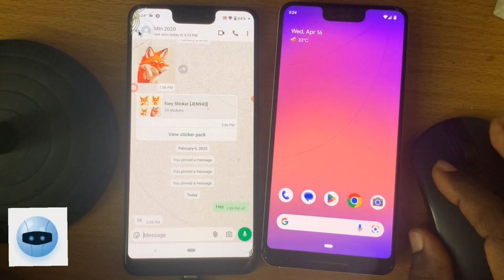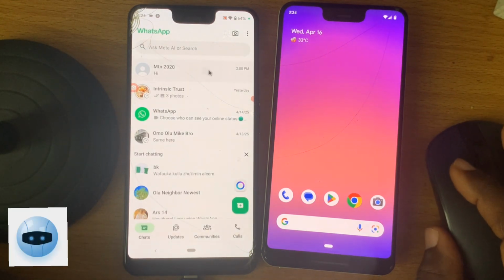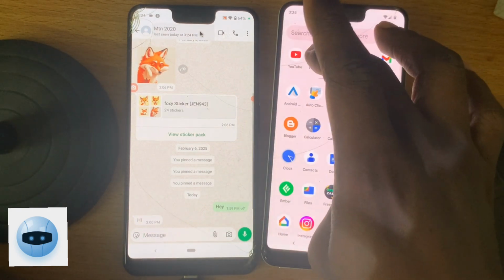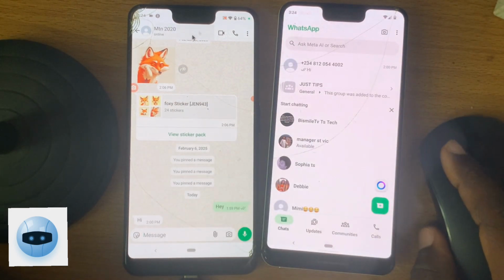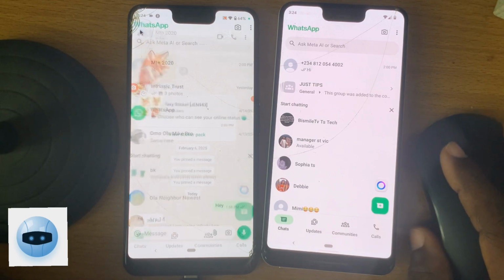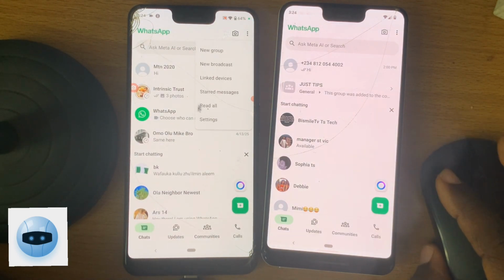Now, if you disable this option, what will happen? Let me open it again so that you guys will see. Now I just opened it. It should show online right now. You can see online.